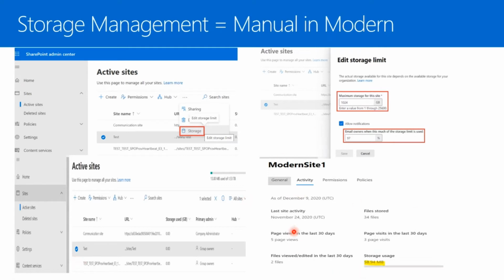It would take you to this dialog, which will default to the general tab. Switch your tab to activity, and you would see the storage usage column that would show you the exact storage that's being used in that particular site collection.